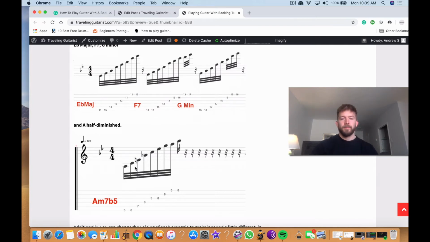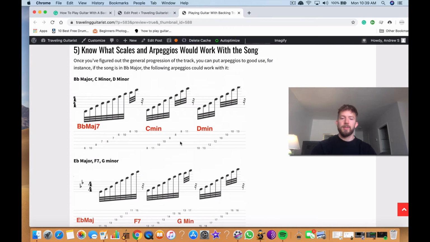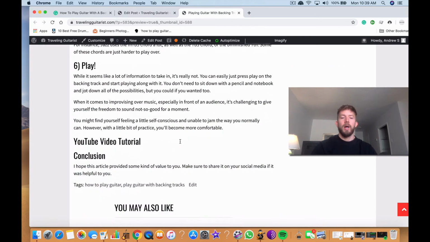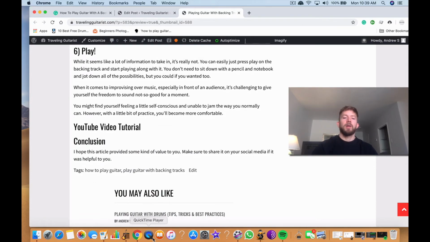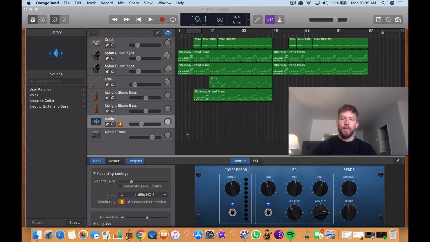So you just have to memorize these shapes and these ideas, and then you can apply them to whatever you're playing over. Now that we know that, we can use an example. Here's a song that I made a while back.